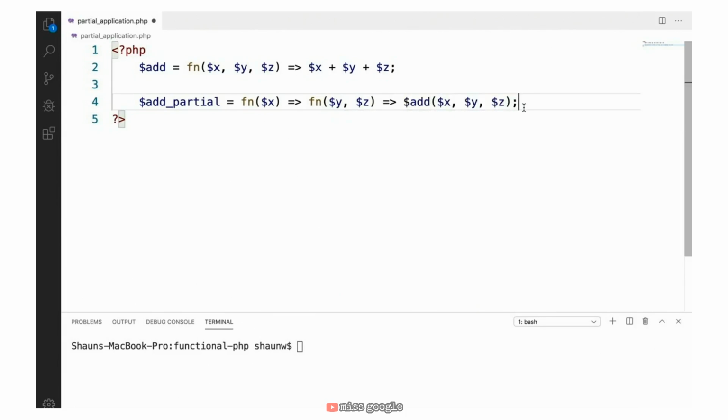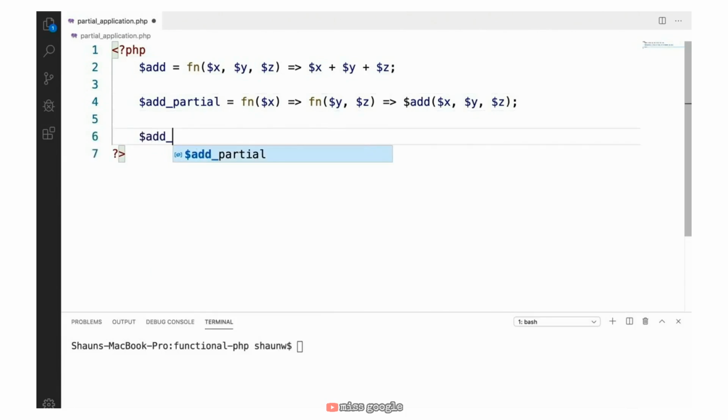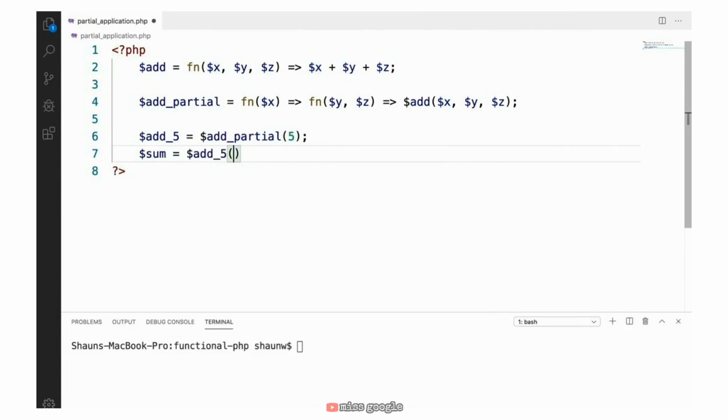And note here that I'm using arrow function syntax to simplify this a little bit, since if we were to use regular function syntax, we'd have to worry about closures and using the this keyword. So anyway, what we can do with this addPartial function here is something like this. We can say add5 is equal to addPartial, passing 5 as x, and then we can say sum equals add5 and pass in our other 2 arguments, 6 and 7.